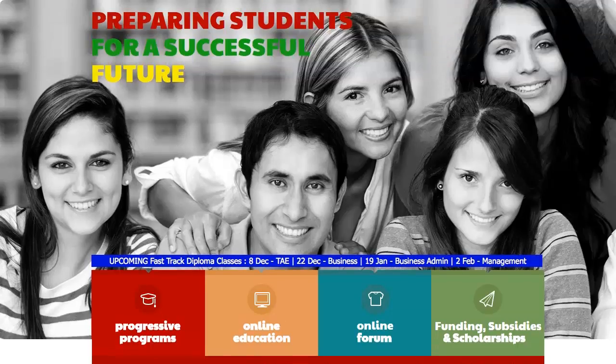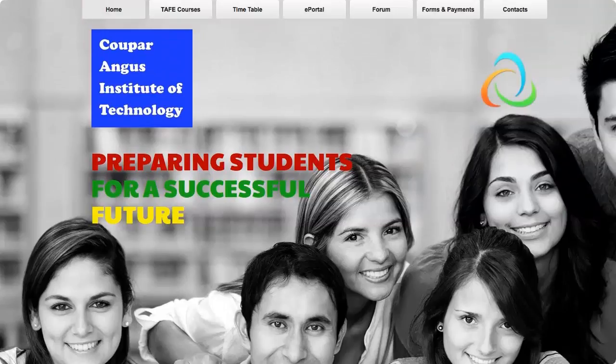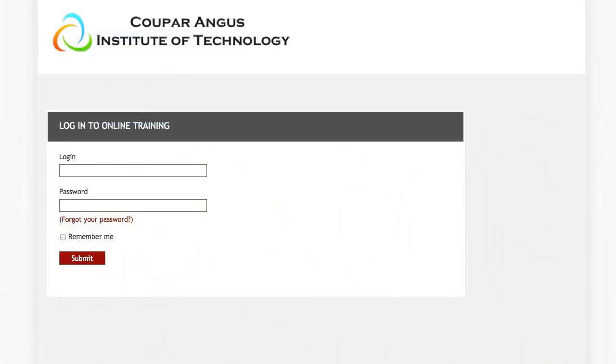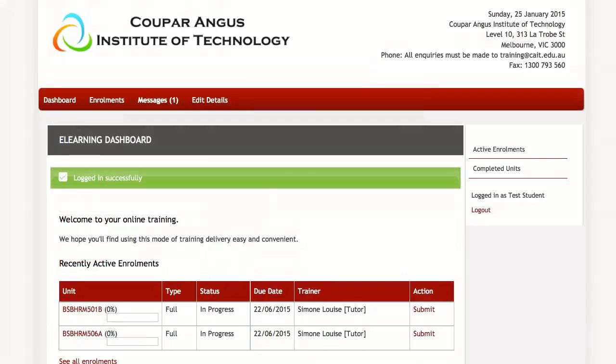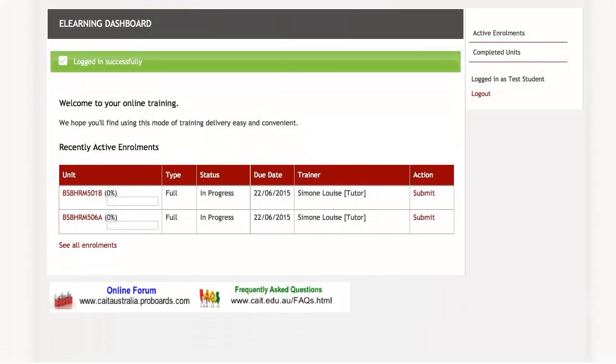So let's get started. First of all, visit our website, which is cait.edu.au, and from the top menu click on ePortal. This will bring up a login page. Type in your username and password and then click submit. If you like, you can bookmark this page for future reference. Successful login will bring up the main page, which is referred to as the dashboard.